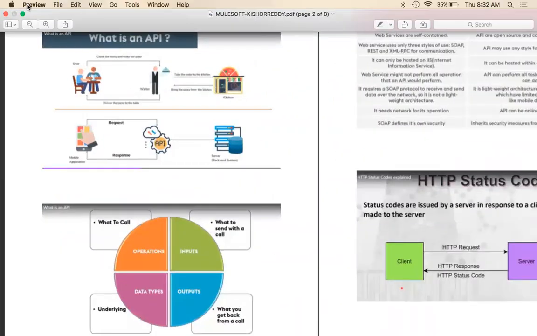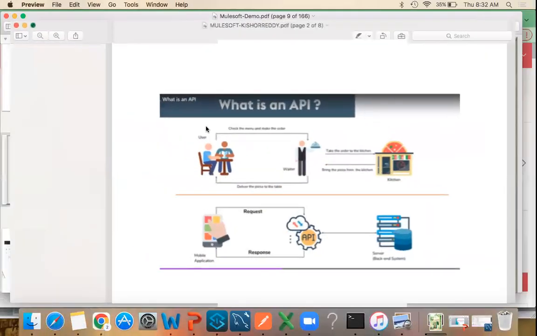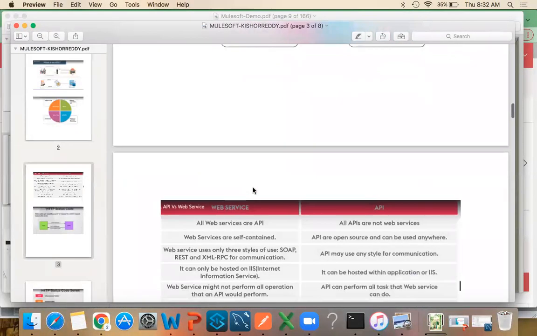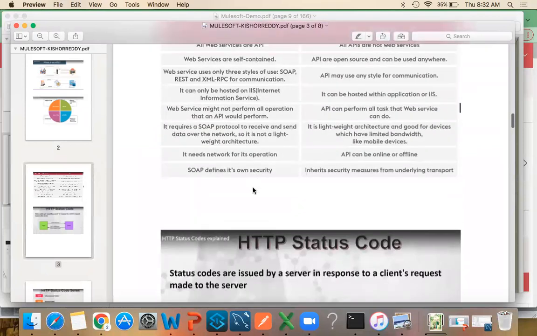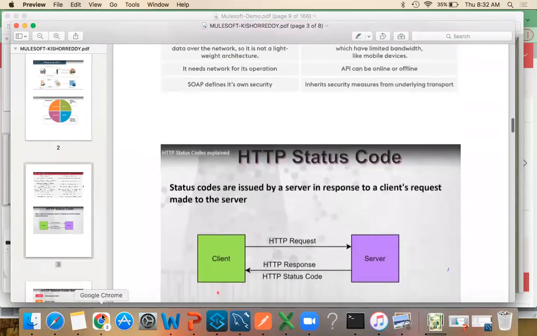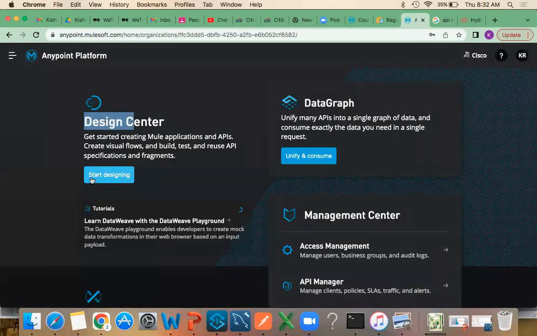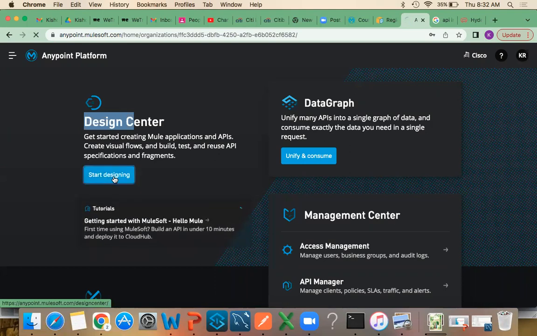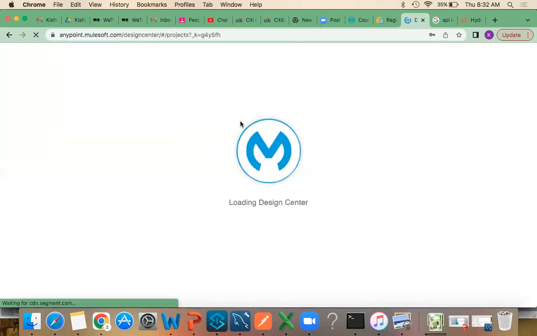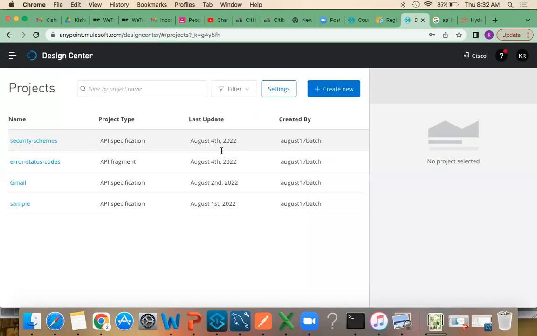In this design center, we are going to create our APIs. Let me go back there. Let me click on this start design. The moment I click on start designing, it will take you to this page. Here I already created a couple of APIs. Again, I'm going to explain from scratch.